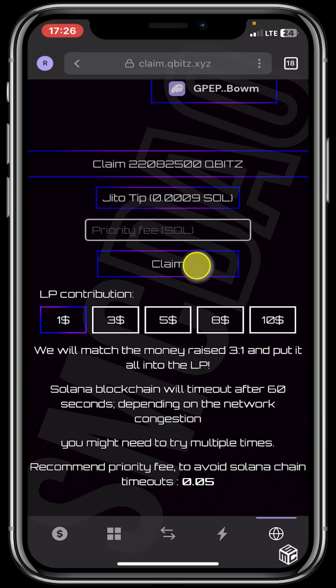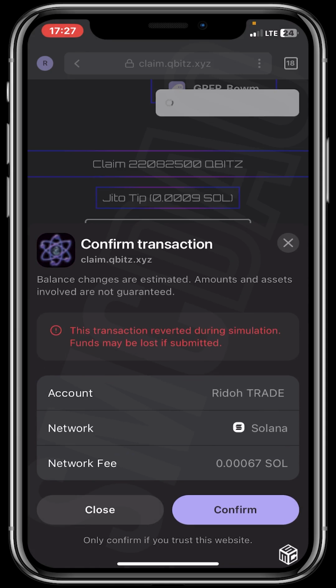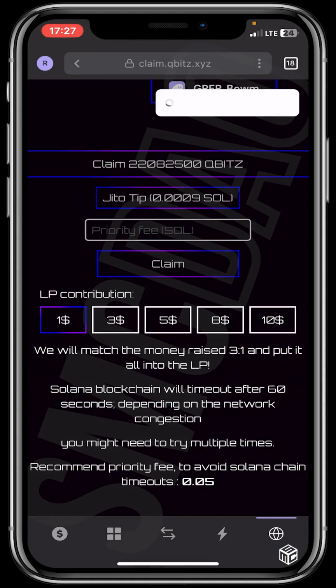Now you click on the claim button. Now you let it load for a little while. Now it says confirm your transaction. The network fee is going to be 0.00067 Solana. Make sure you have at least $1 worth of Solana to be on the safer side. I click on confirm.